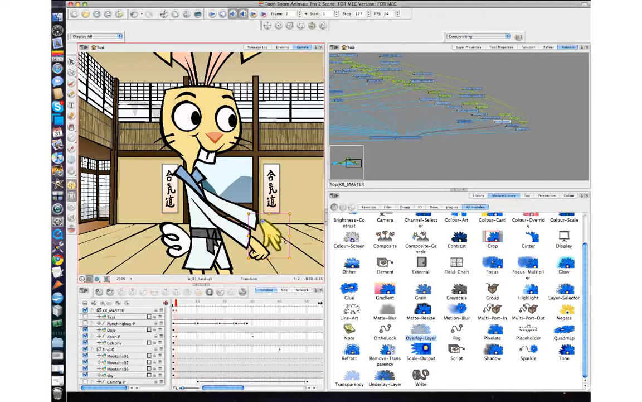So once again, he's scrolling through the various drawings that were created for the left hand. You could also do this by going to the library after selecting the left hand layer for the Karate Rabbit in the timeline view or in the camera view with the Transform tool. And you can scroll through the library until you find the hand pose that you want.